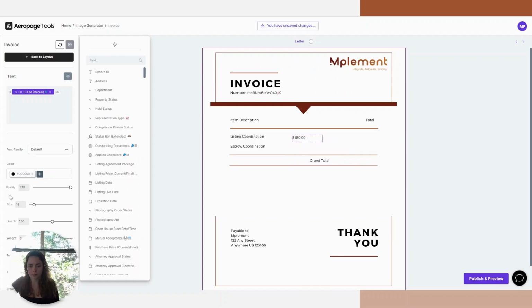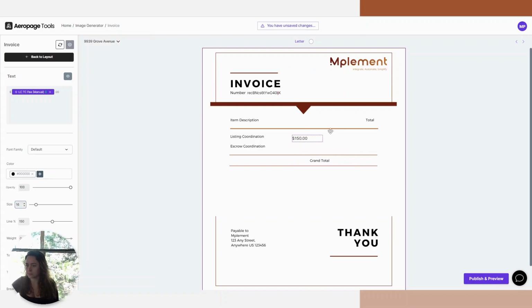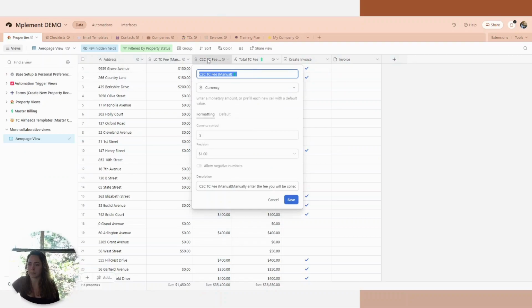And let's bump up the size just a little bit. Align it to my right and bring it right here. All right, let's go ahead. I'm just going to copy this. I'm going to duplicate it, but I'm going to change the field which we're bringing in. So instead of my listing fee total, I'm going to bring in my escrow fee.